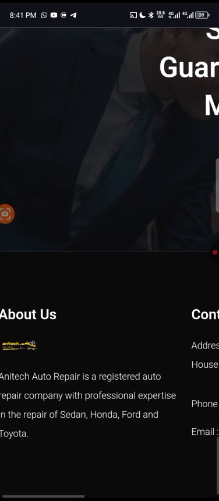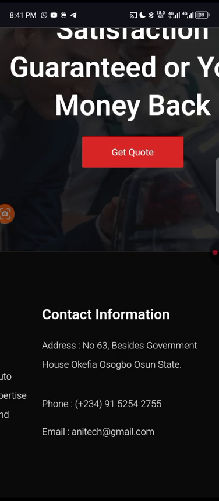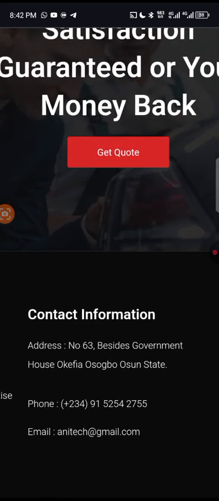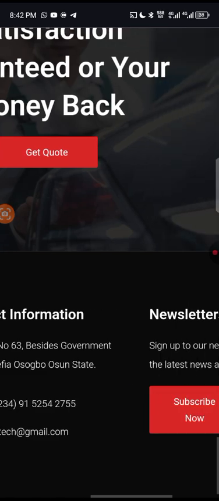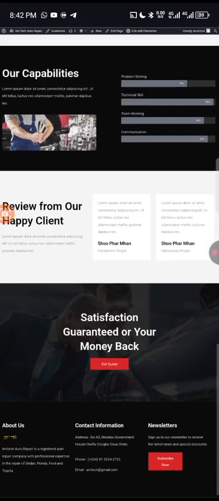Amazing. This is a logo we designed for ourselves. And also we have the contact information here. This is number 63 beside Government House, Okefia, Oshogbo, Osun State. This is my number, and this is the email for the business and the likes. So that is that about that.